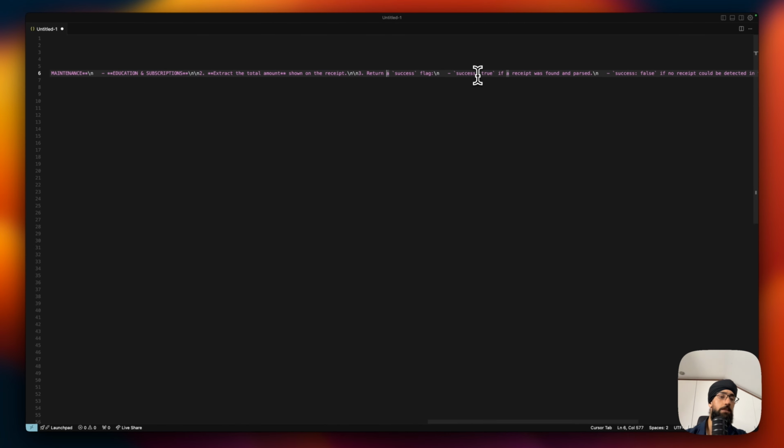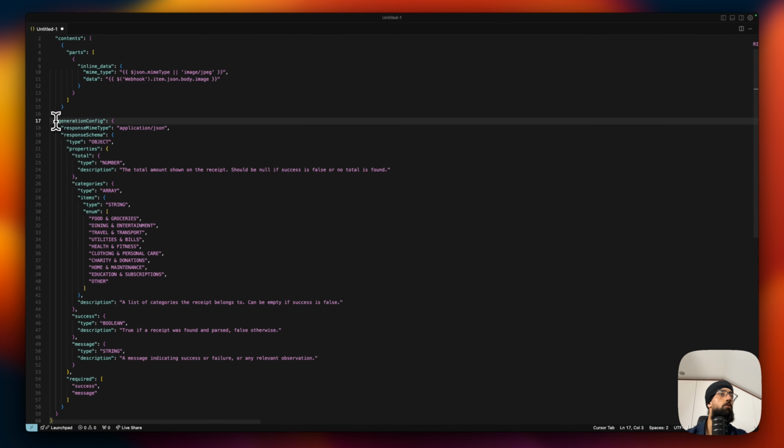So if a receipt was found in the image, we want to return success as true. Otherwise, if there's no receipt in the image, just like in the case where I sent a picture of my face instead, we want it to output success as false. Analyze the following image and provide the output in the specified JSON format. And so we specify the output format right over here.